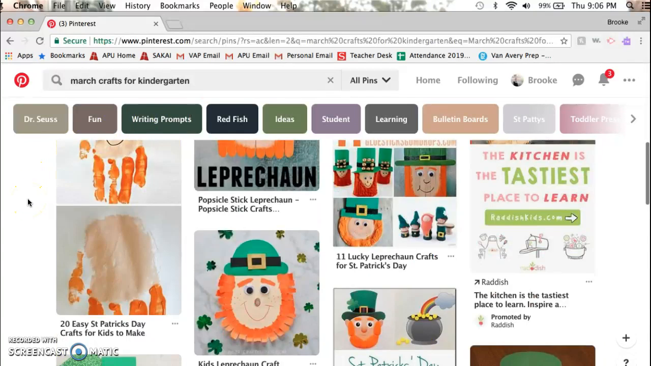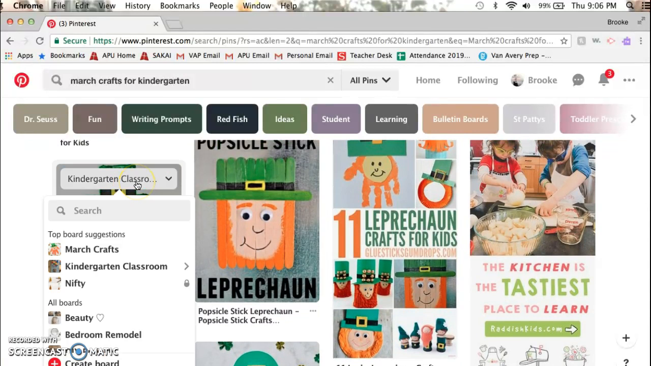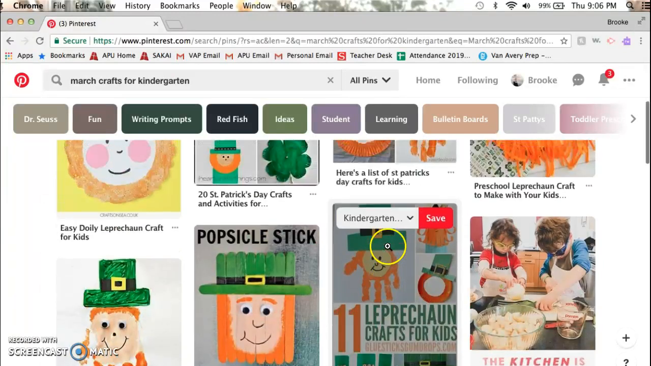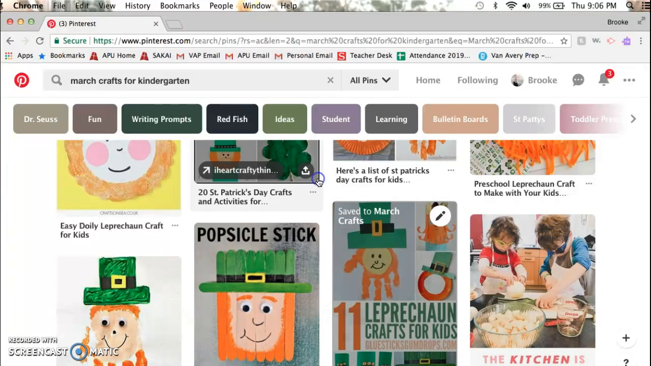So if you're scrolling down and you see something that you like, you can click this arrow down as your cursor goes over it and then click March Crafts, Save. Right here, same thing, arrow down, find the board that you want, March Crafts, Save.